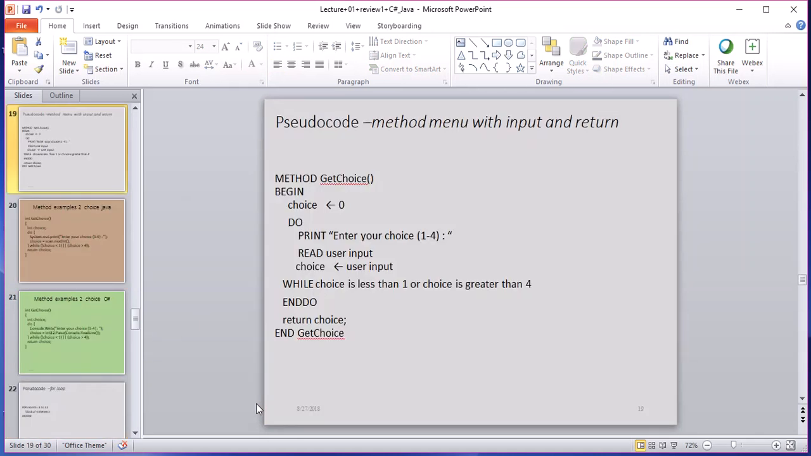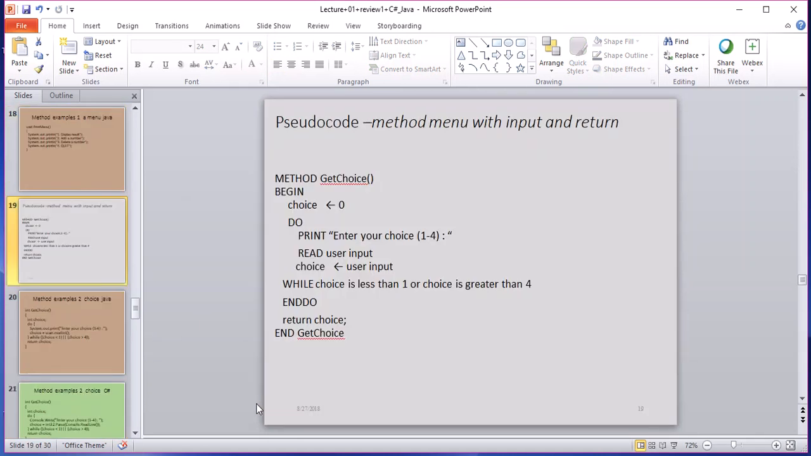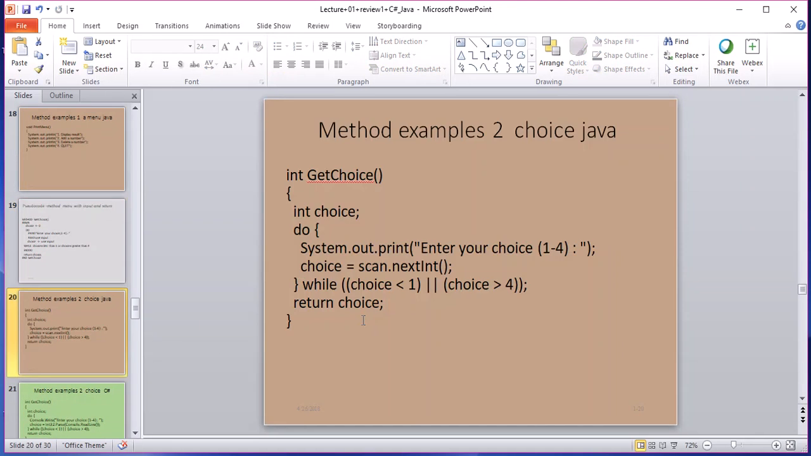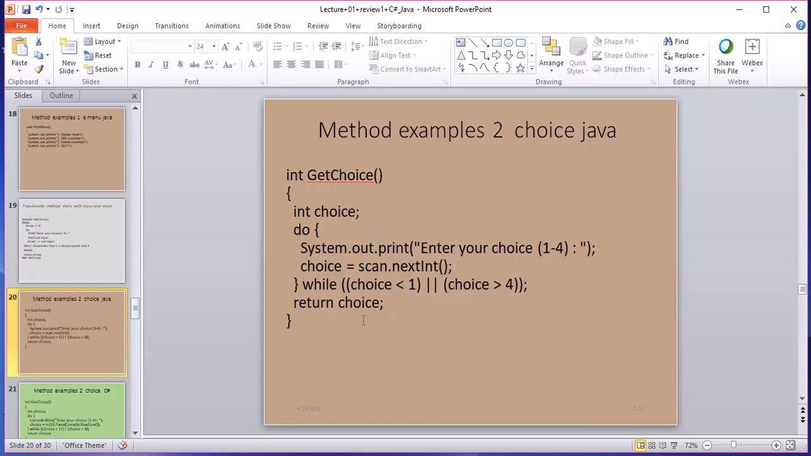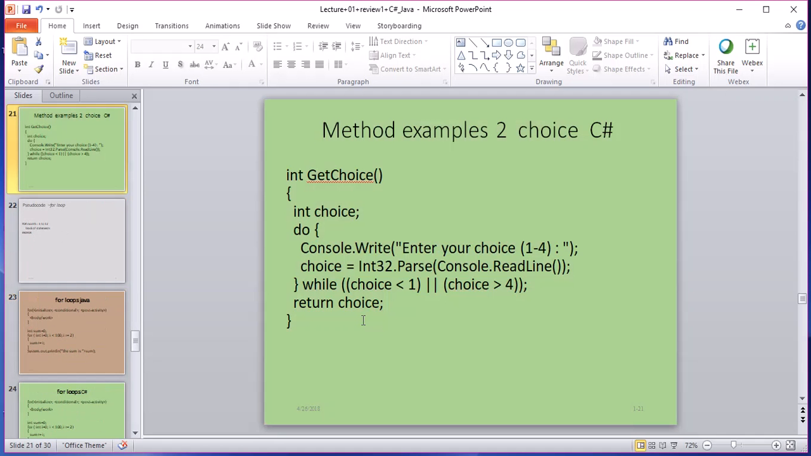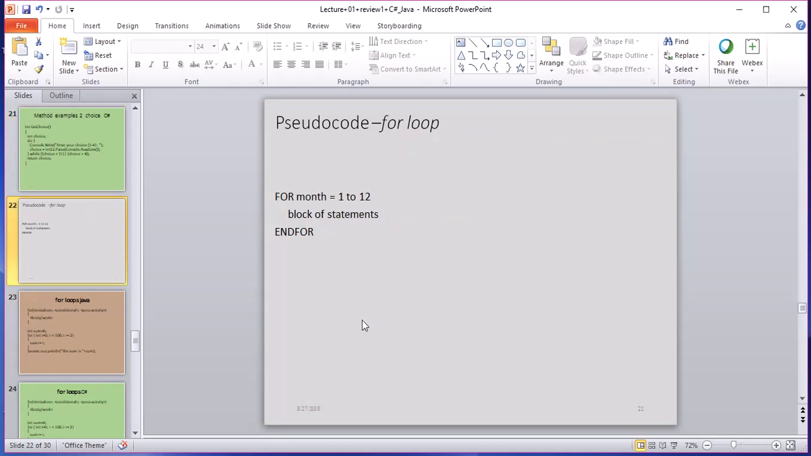So then this one has a pseudocode of get choice. This is a pretty straightforward pseudocode. Please go through this pseudocode. This pseudocode is implemented in Java, and here is the C# implementation.